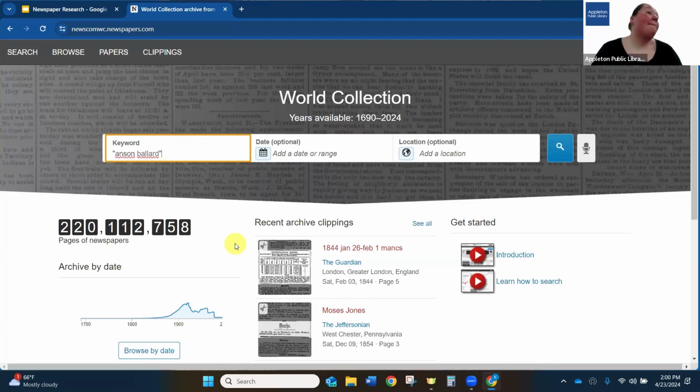It doesn't matter if it's last name first or first name first. I would search it both ways. Search first name, last name, and after you've looked at all those results, go back and search last name, first name, because sometimes in newspaper articles, they might be inverted like that.